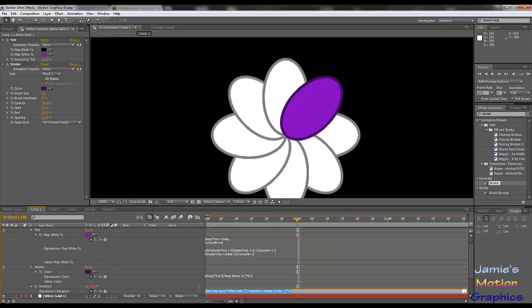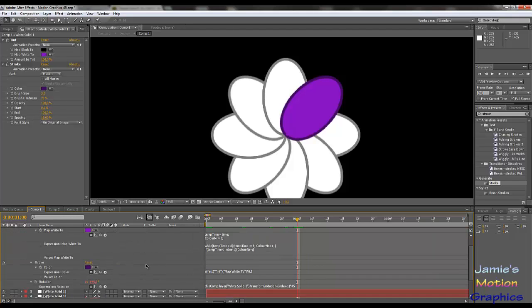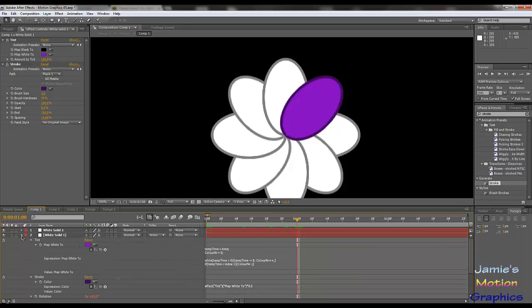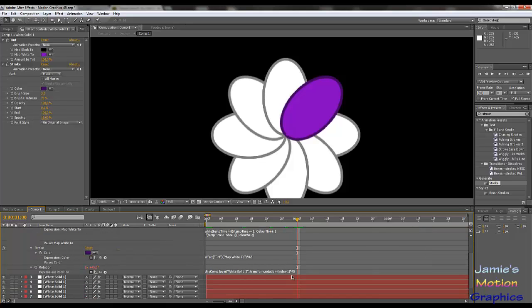And so this expression is a little bit different from what we had before. We look at the initial rotation of this previous layer, so of the top layer, and we add 45 degrees times index minus 1. So for this one, which is layer number 2, index is 2, minus 1 is 1, times 45 degrees is 45 degrees. So we have the rotation minus 45 degrees, meaning that it's this one.